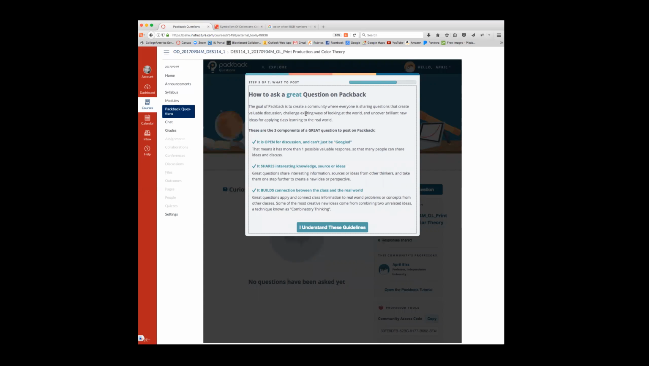It shares interesting knowledge, source, or ideas. Great questions share interesting information, sources, or ideas from other thinkers, and take them one step further to create a new idea or perspective. It builds connection between the class and the real world. Great questions apply and connect class information to real-world problems or concepts from other classes. Some of the most creative thinking comes from combining 2 unrelated ideas, a technique known as combinatory thinking.